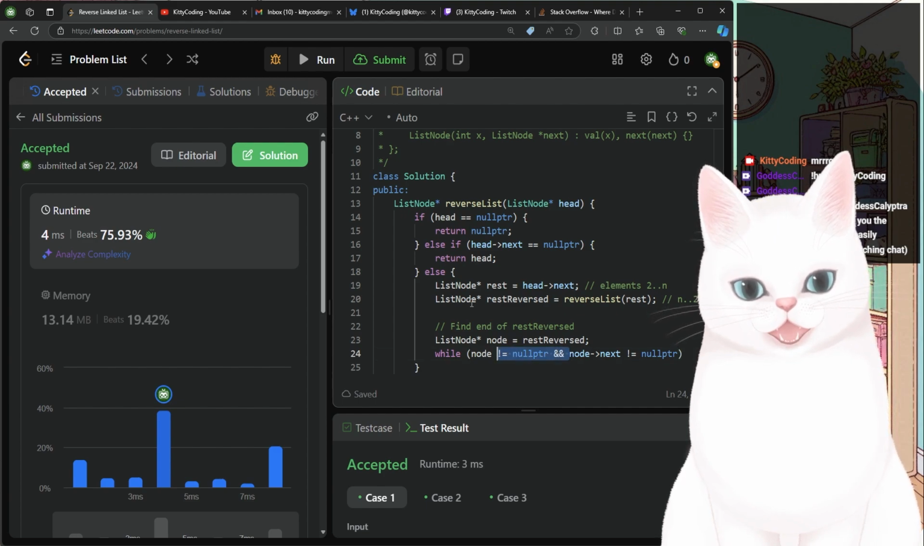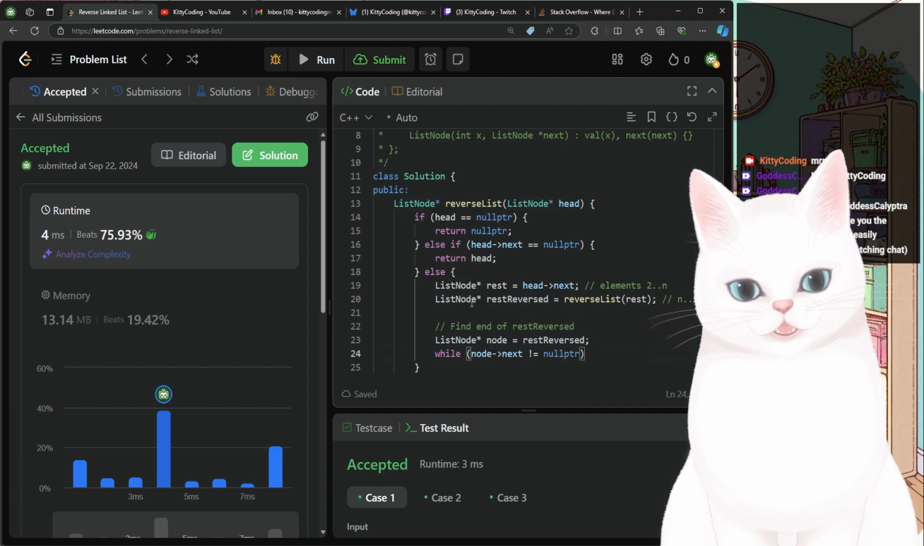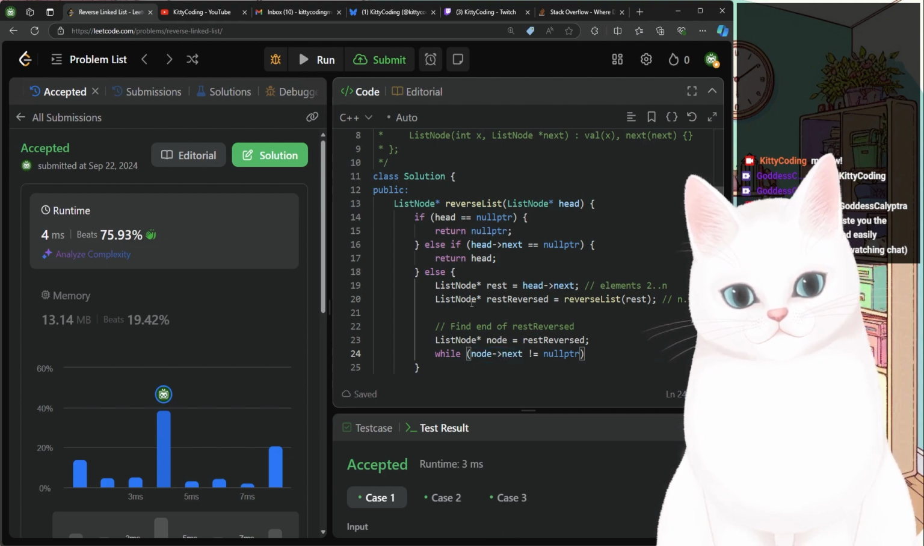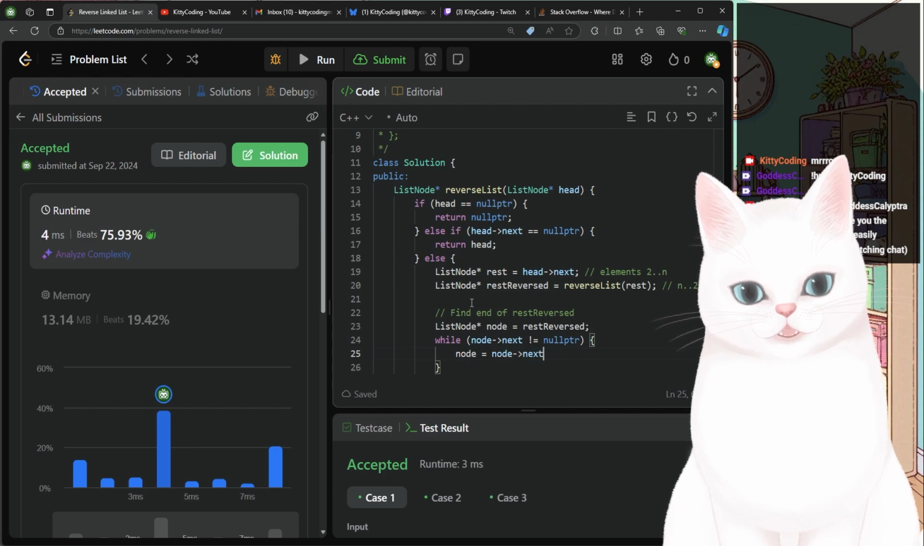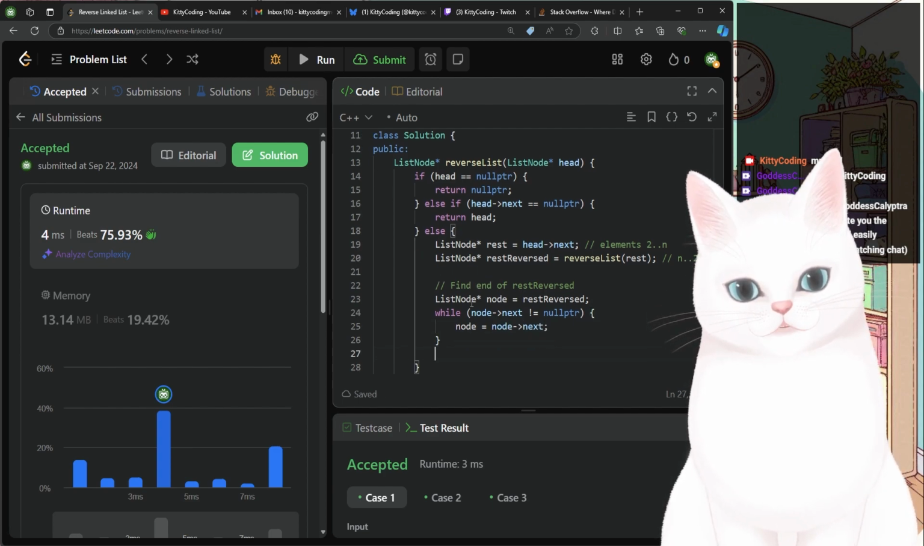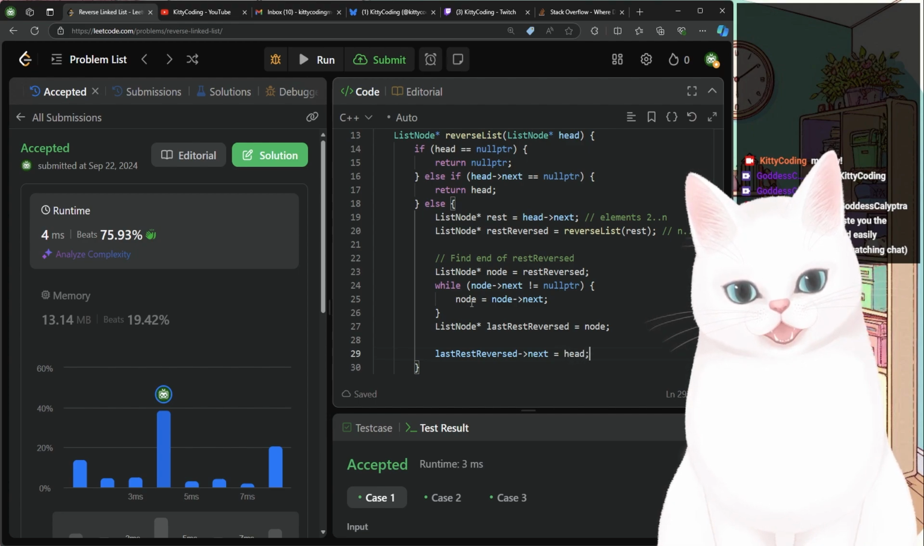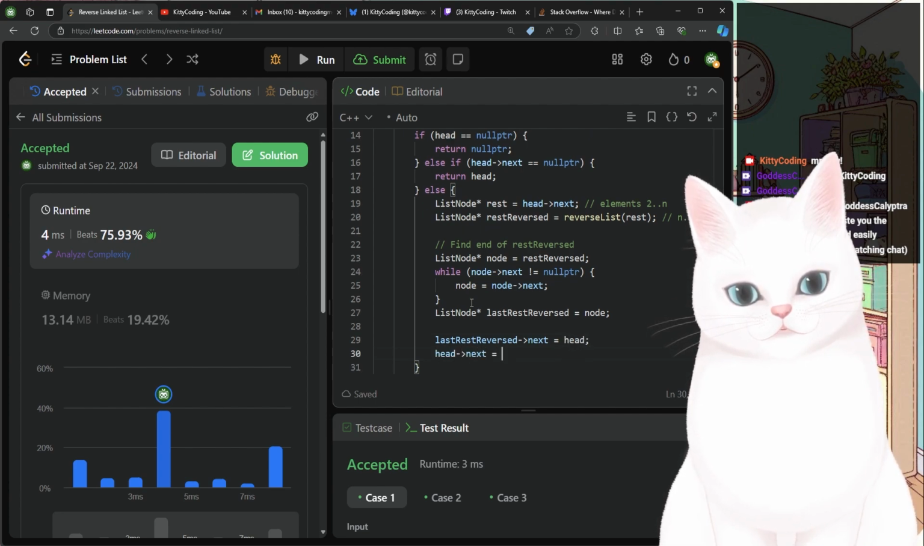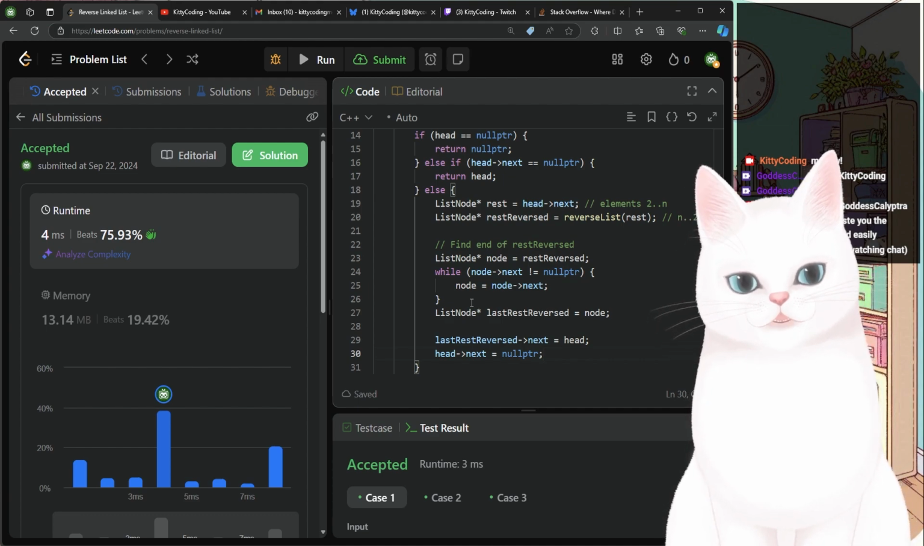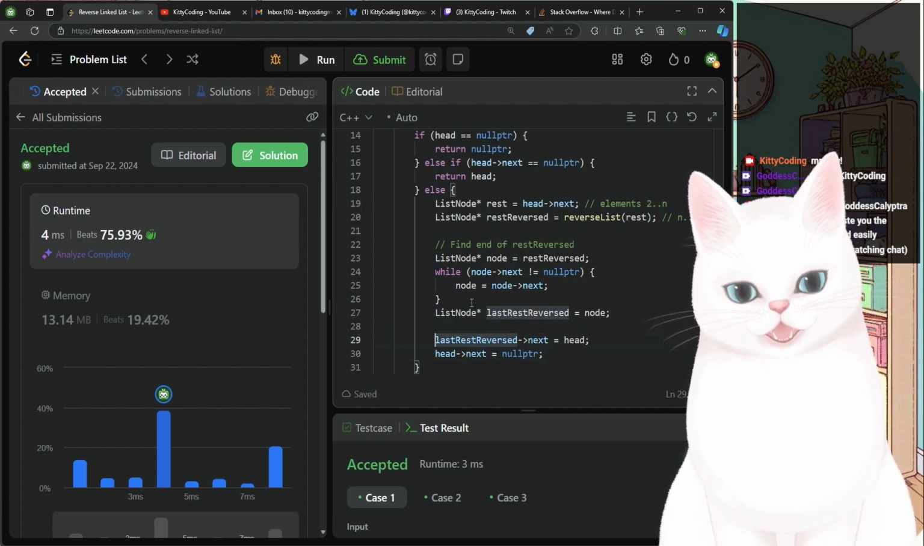So we're going to say node gets rest reversed, and then while we're not at the end of the list, which would be indicated by node next being null pointer, we're going to traverse through the list. So now, once we get to the end here, the last node of rest reversed is going to be node. So we got it. And once we have that, we can say next equals the first node, which is head. And then head is going to get null pointer as its next. And that's it. We reversed the rest of the list.